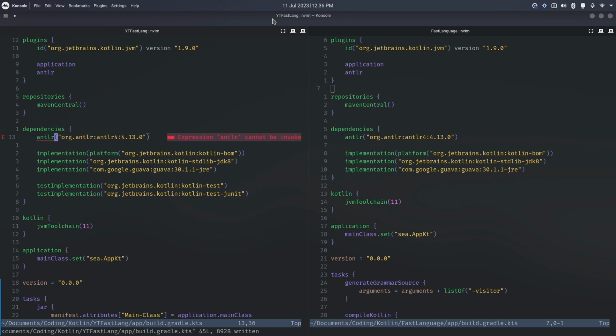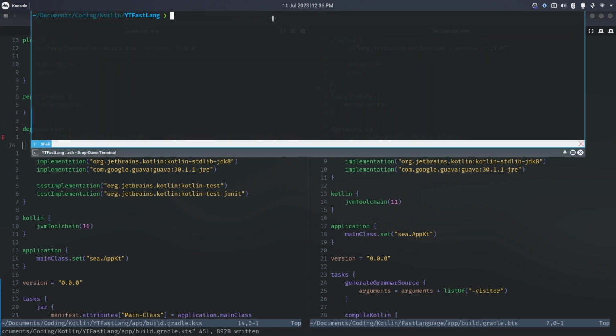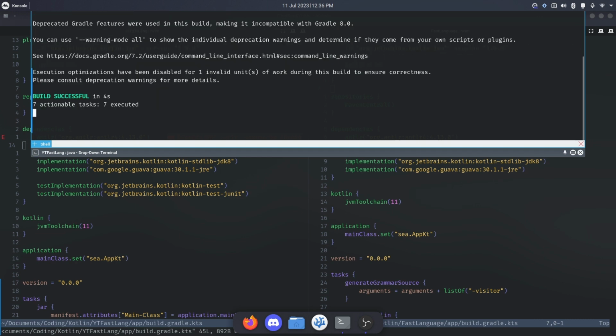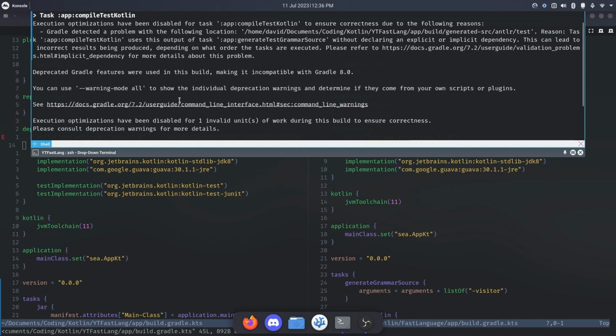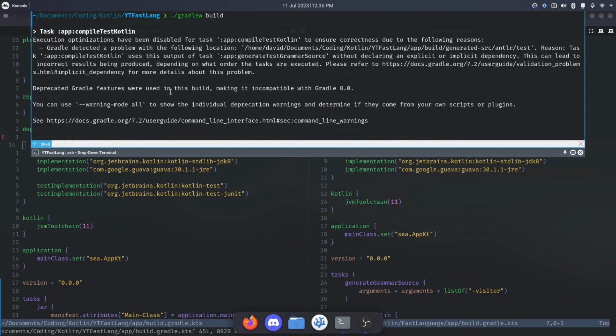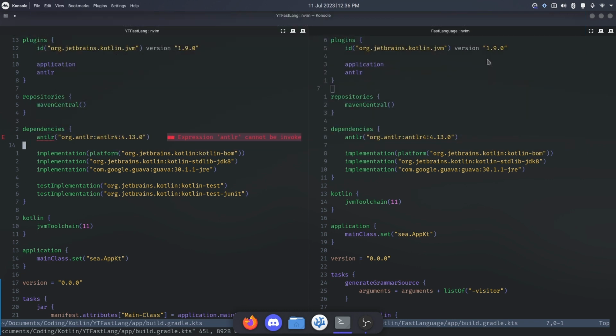Expression ANTLR cannot be invoked. I think that might just be because we haven't actually built yet, so it doesn't recognize that it's here. So let's just try to run a Gradle build to download all the dependencies. And it did succeed, but there is a lot of extra stuff it says. And the big problem, I believe, is something along the lines of when you're compiling the tests for Kotlin, that requires the grammar source tests.